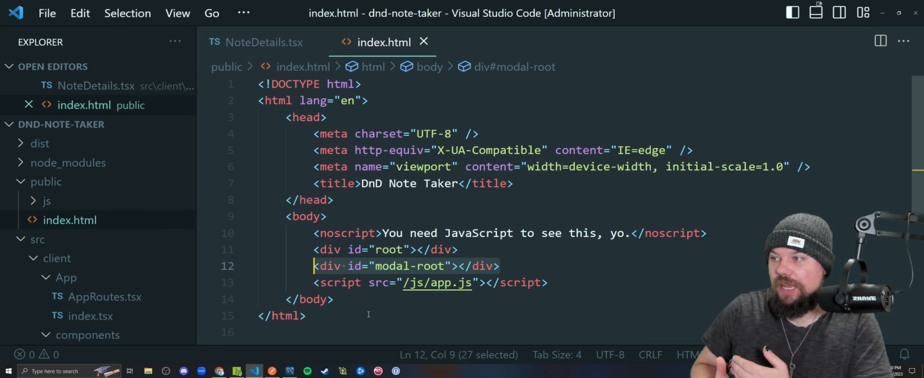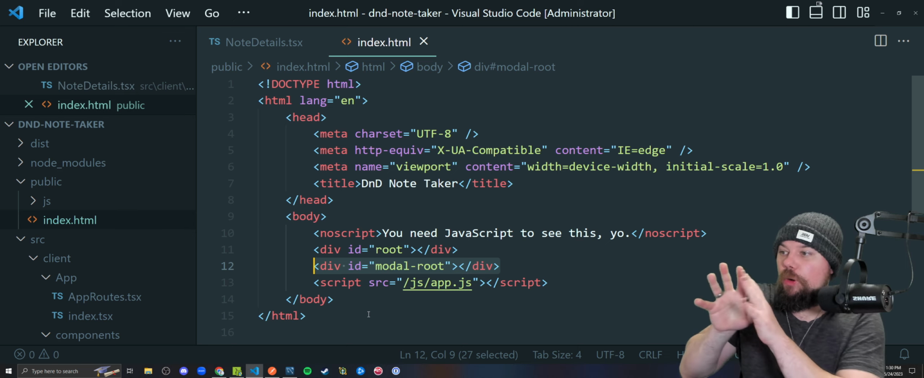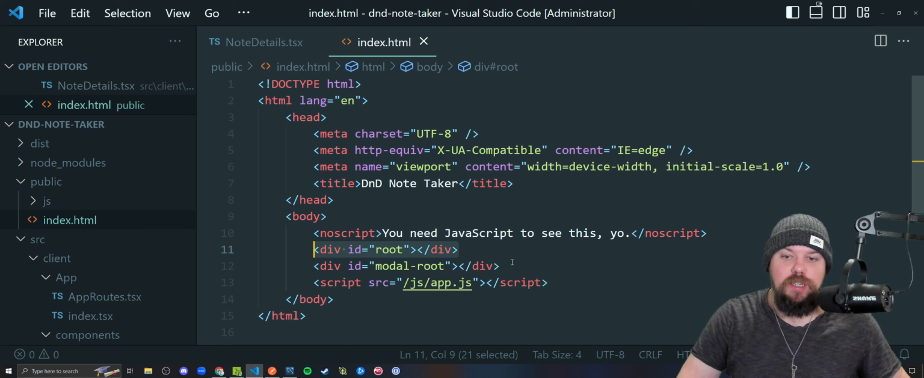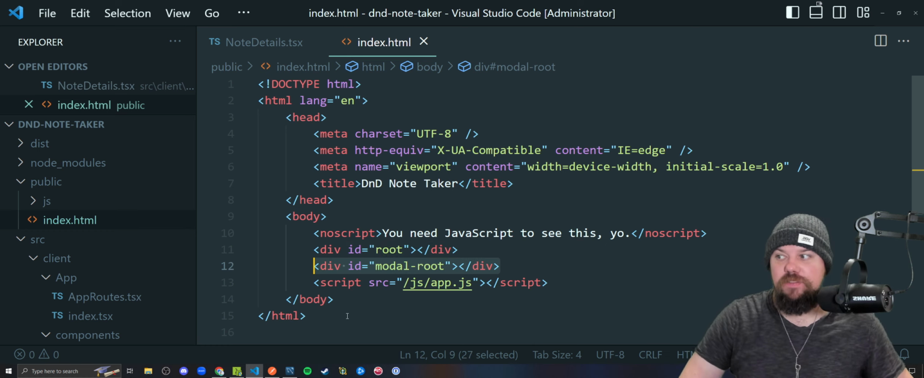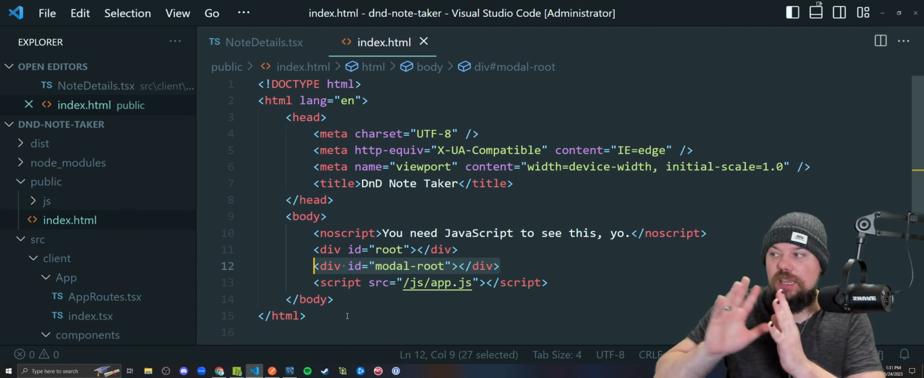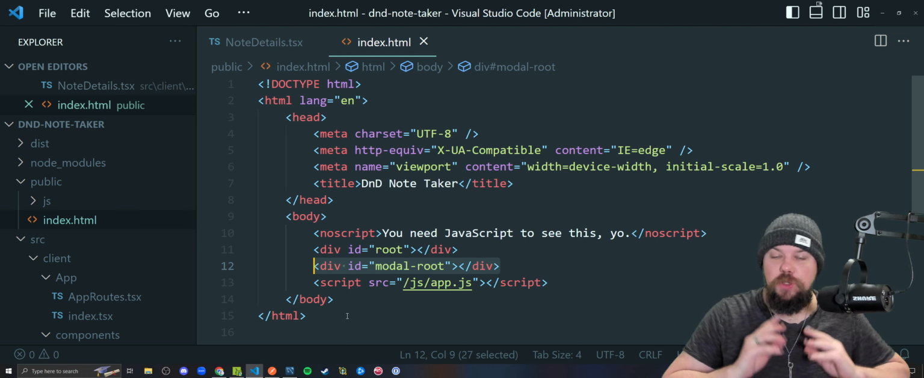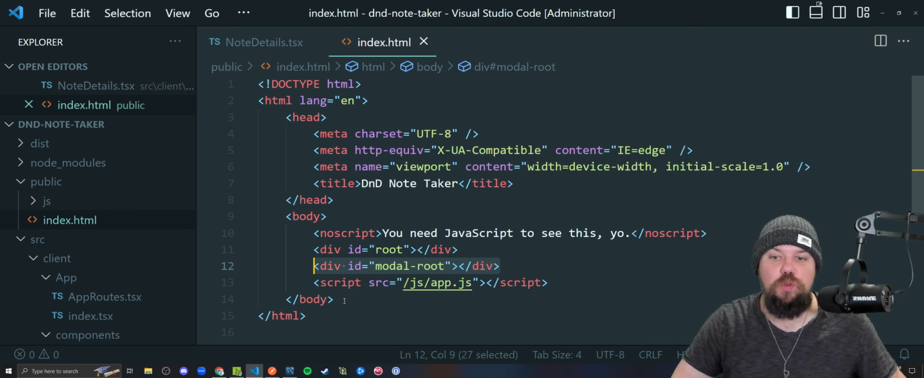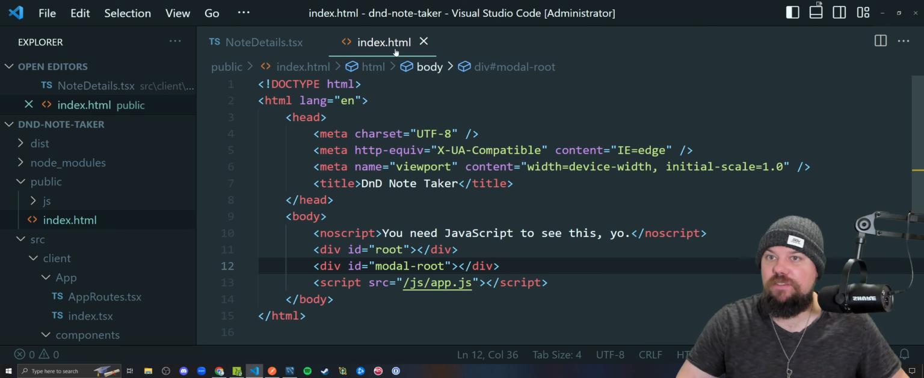Like the name kind of implies, it's going to be creating a portal to break out of the parent container, aka our root, into our own custom div or element. It doesn't have to be a div, our own element instead. So it breaks out of the parent container, so we can use modals, pop-ups, tooltips, toasts, things like that. Those are very common usages for these kinds of portals. That's what the portal is for. It's to create these kinds of things, right?